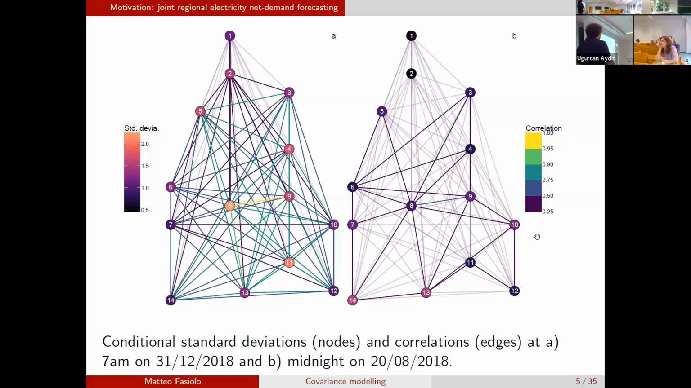kind of giving you already an idea of what will be the output of the model. So here we have a graphical representation of a covariance matrix of net demand across the 14 regions. So the nodes here are the regions. So north of Scotland, south of Scotland, Yorkshire, London is 11, Cornwall is there. So the nodes are the regions. The colors of the nodes are brighter if we expect that there will be more variance of net demand in that region at that time.